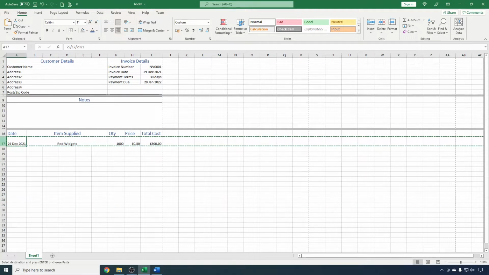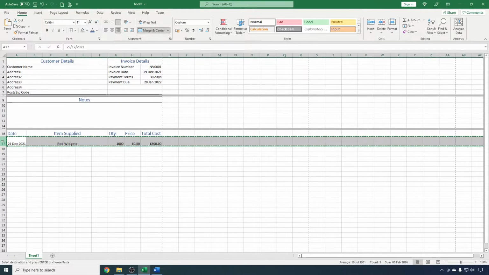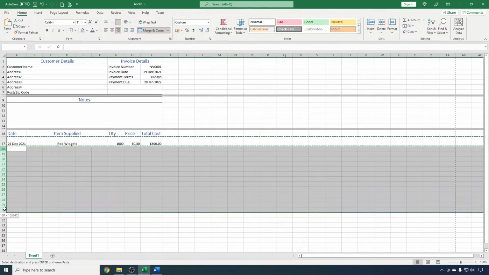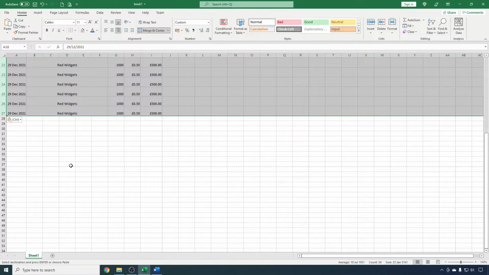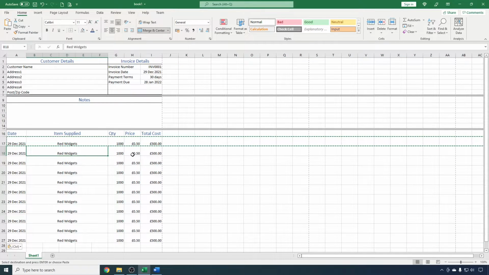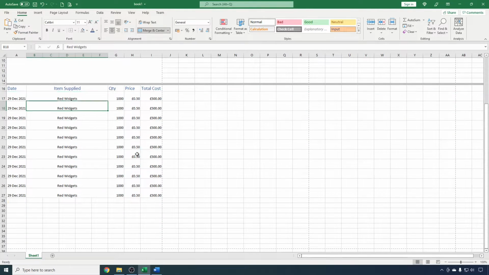So one thing I'm doing there, I'm highlighting the entire row, pressing Ctrl C to copy, and pasting as many rows as you think you might need. We won't need that many, remember this is the bottom of the document. And then automatically all that formatting gets transferred down.